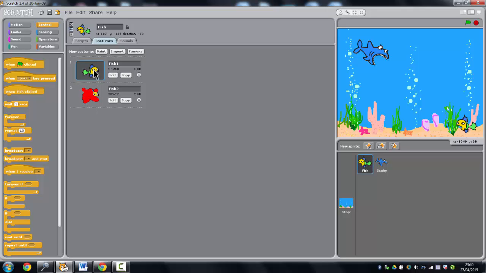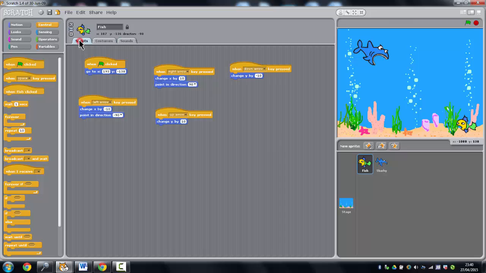So let's click back onto fish 1 and go back to scripts. What we're going to say here is that if the fish touches the shark, then we want the fish to die, unfortunately be eaten, and the game to stop. So we're going to start off with when the green flag is clicked. We're going to drag across a forever and connect it just there like that.